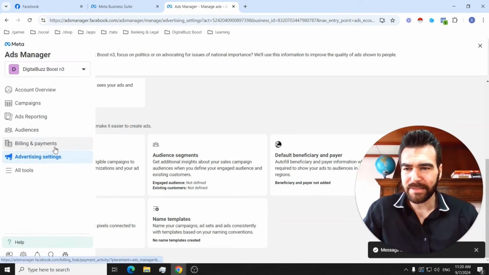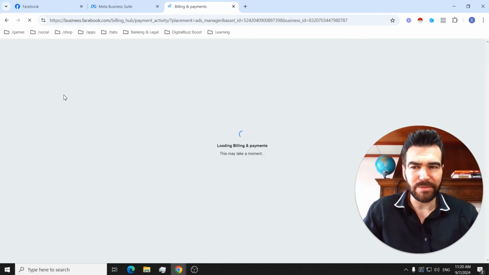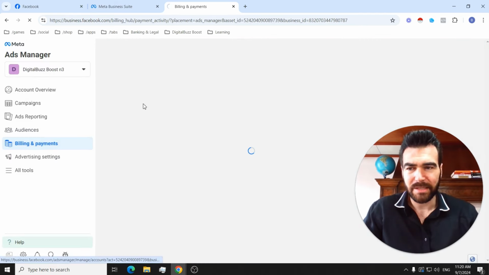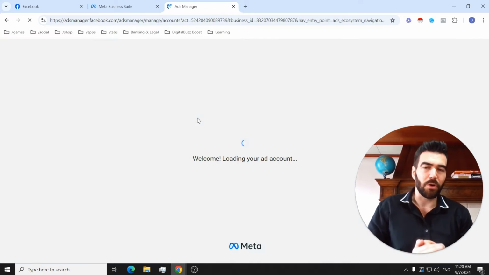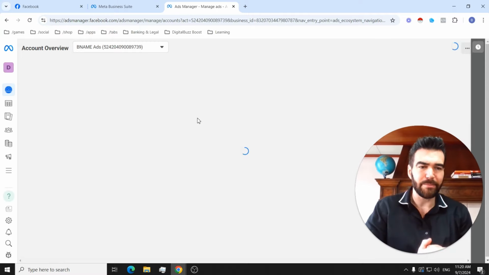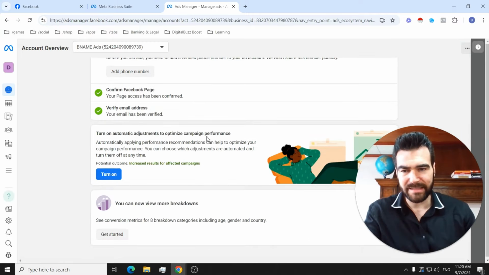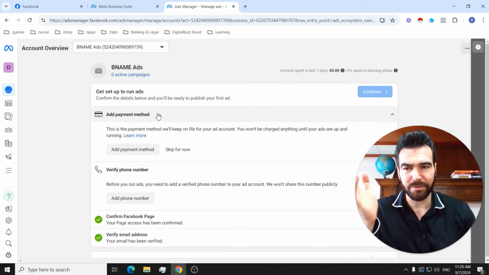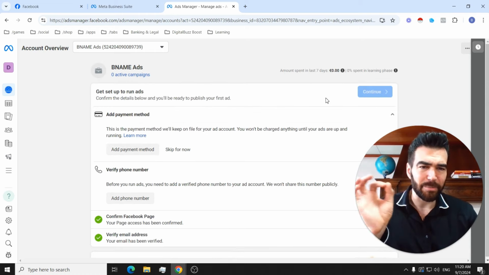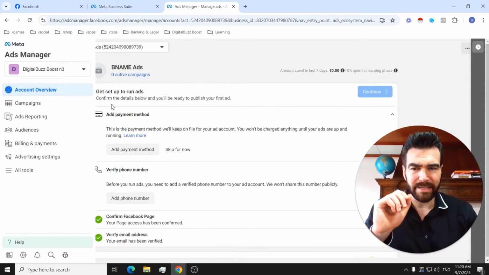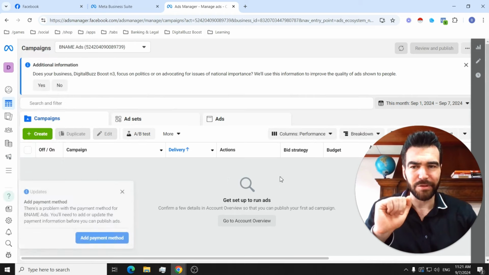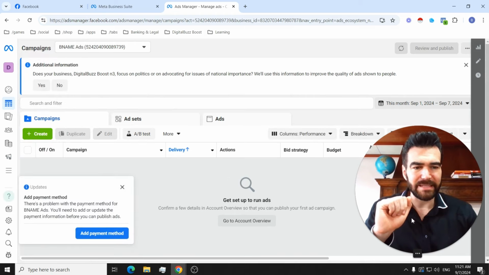Once you have the payments and billing set up, once your account overview is okay as well. So this means once you also have put in your email and phone number and verified it, and you see your payment method as well. Once all of these check marks are green here, we're basically set up to run ads. We can go to the account manager and we can create campaigns from here. So that's basically how that works.